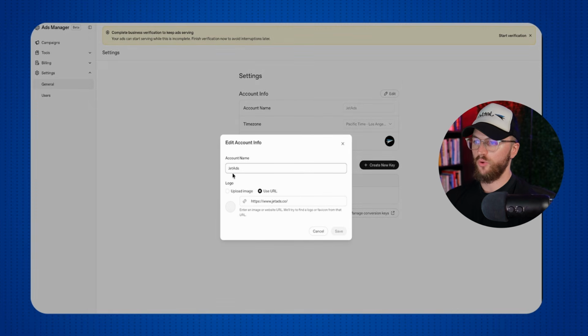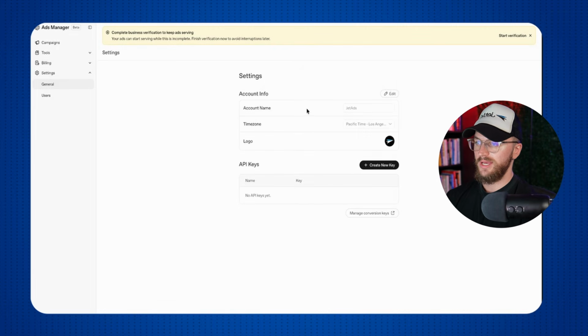So add in your organization's name, and then you can actually add in the URL as well, and that'll pull your logo in for your account information. And then you have your API keys as well for connecting the platform to different things. Then you have your users as well, so you can invite different teammates to the platform.